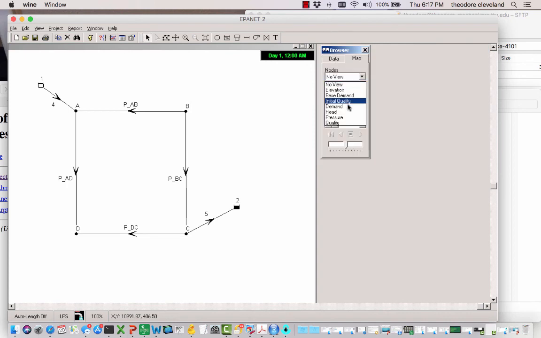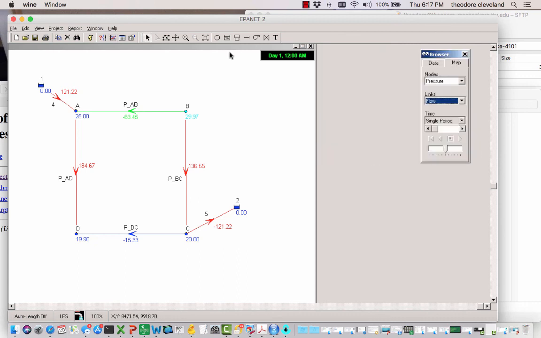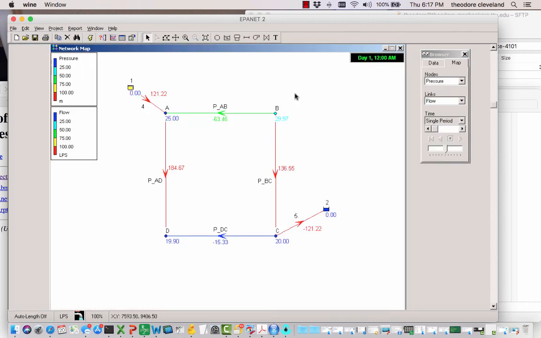We can turn on the node map and look at, let's see, pressure and flow, and it's done the best job that it can on selecting a color scheme for us, and now we have produced a solution. We would expect that 184 and the minus 15.33 should add up to 200, which is the demand at node D, and 136 plus 63 should add up to 200, which is the injection at node B.